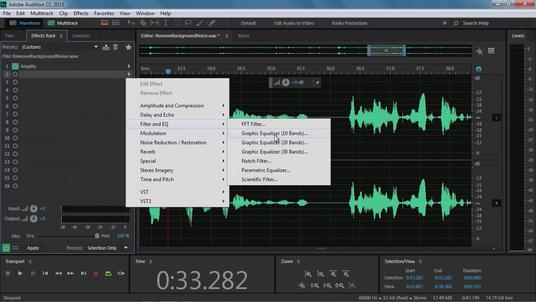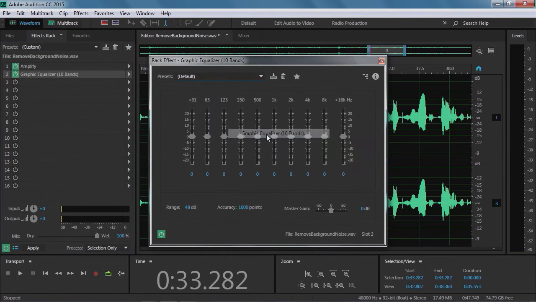It really depends. If you need more finite control, then you want more bands, okay, different areas that you can control. If you don't need as much control, you can go with one of the lower bands. So I'm going to use a 10 band here. So graphic equalizer, 10 band.